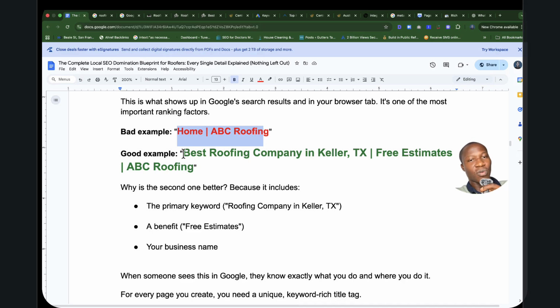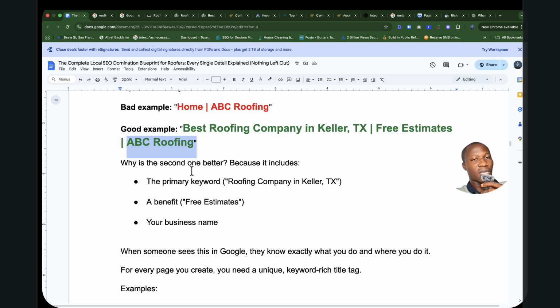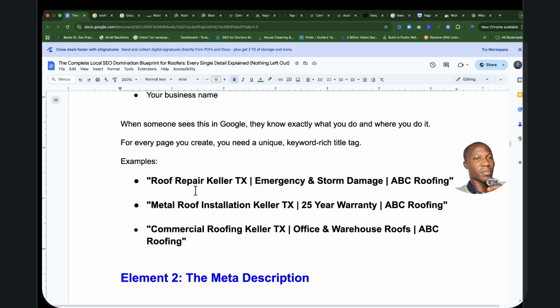So the kind of thing you want to look at is best roofing company in Keller, Texas, free estimate, then your company name ABC roofing. You can see exactly why this one is better. The primary keyword roofing company in Keller, Texas, the benefit, which is free estimates, and your business name. So when someone sees this on Google, they know exactly what you do, where you do it, and why they should hire you right now.